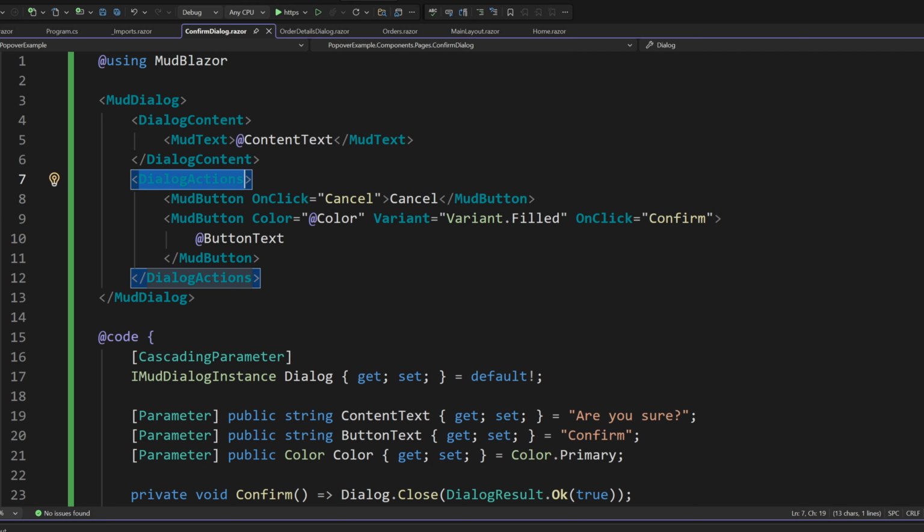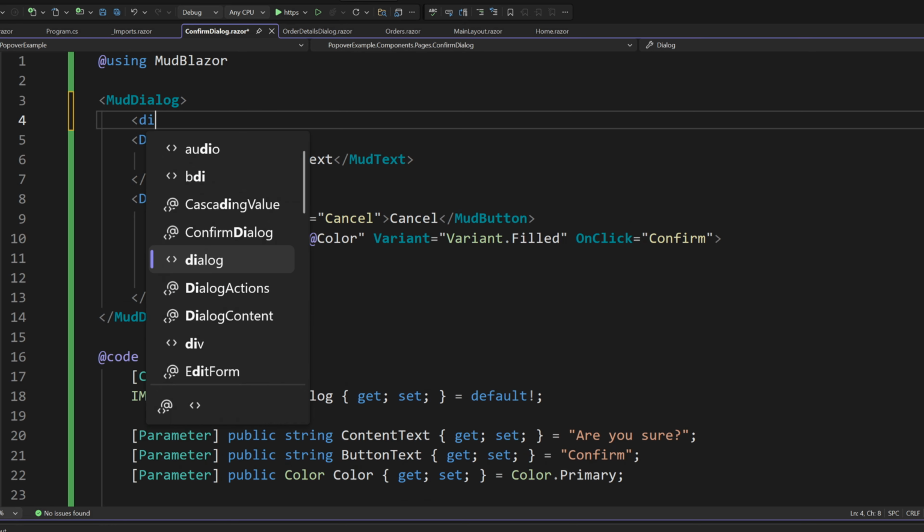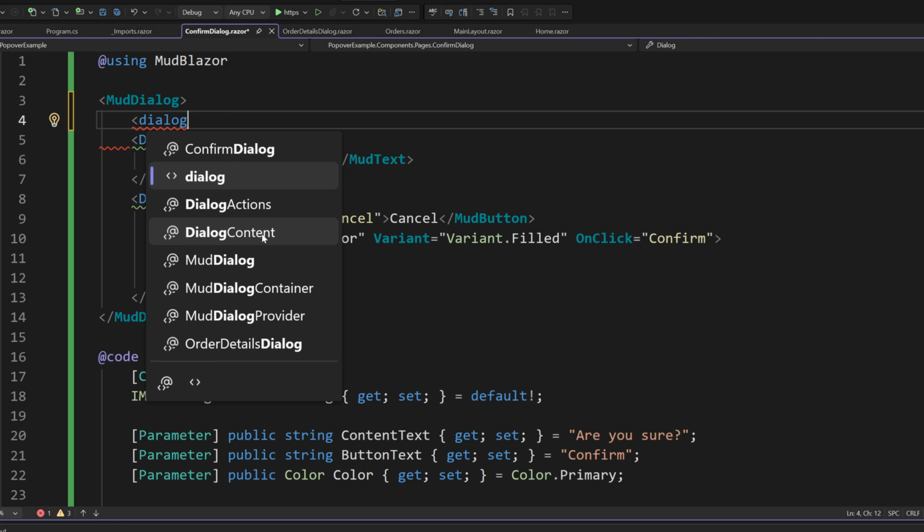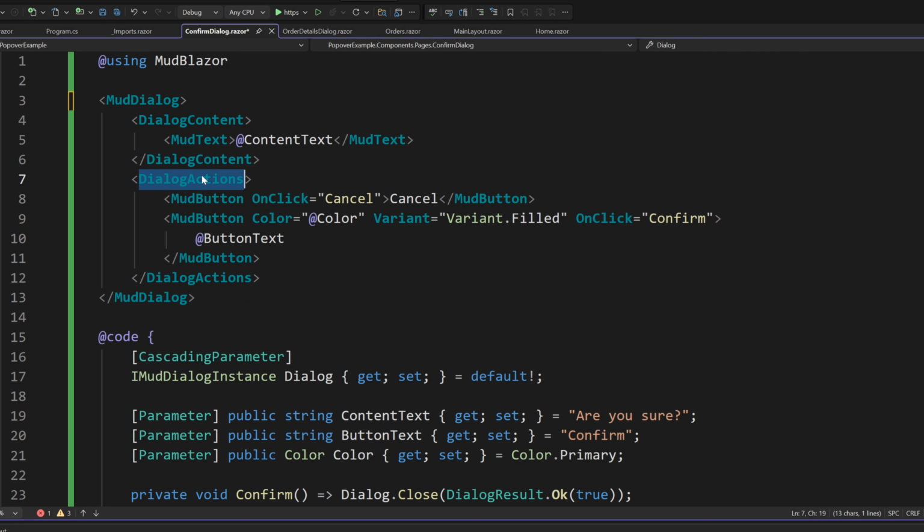Now you could put everything in dialog content, it doesn't matter so much, but you do need to have that MudDialog, because otherwise it won't work really properly. But it's good to use dialog actions, so then everything is properly aligned at the bottom, the buttons, and the text and everything else is at the top. There are a few other options you might see. You have the content and container provider, but basically what you need is only these two things: the content and then the actions, and that's it.